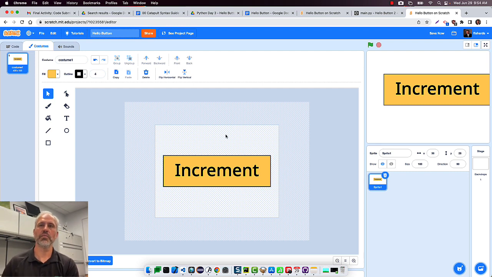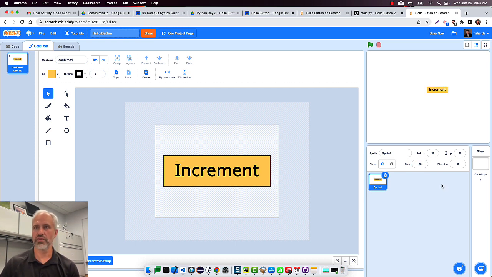So here's my increment button. I usually just draw it whatever size over here, and then I just change the size over here as I need, right? So let's just say I made it 20. Oops, that's too small. How about 40? 40 is probably good enough. Maybe 50 would be even better. Cool. And so I've got an increment button. All right, 40's going to be better.